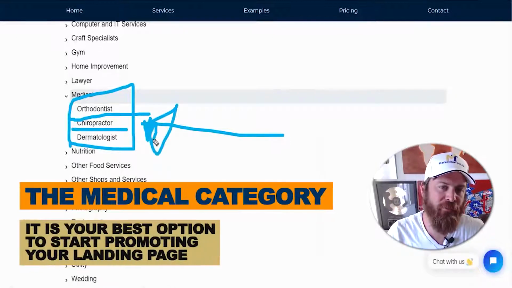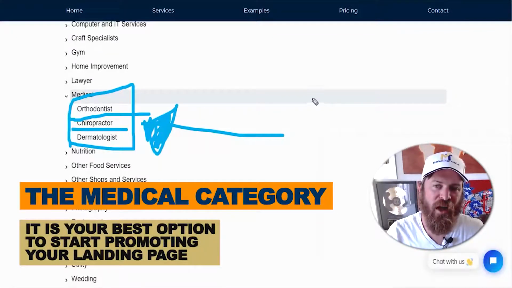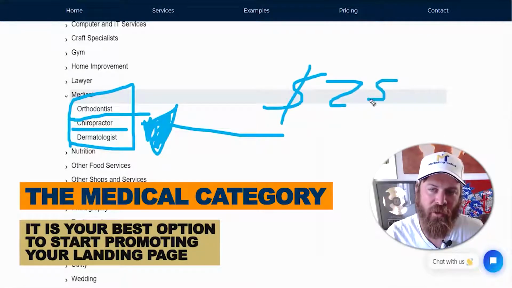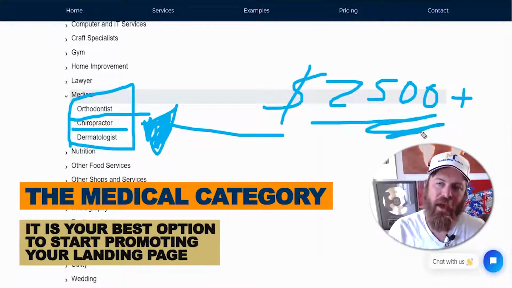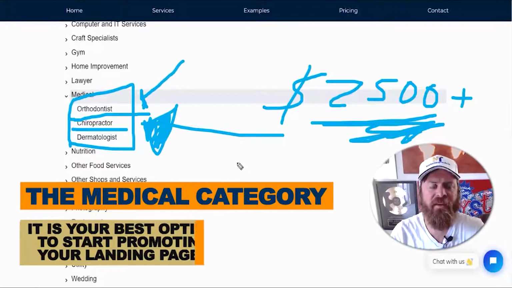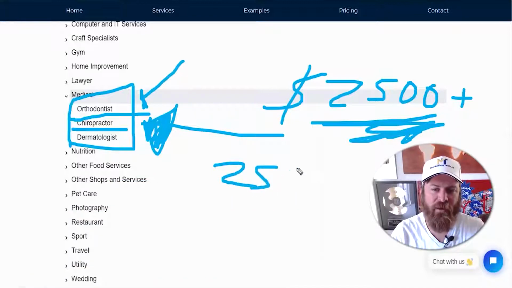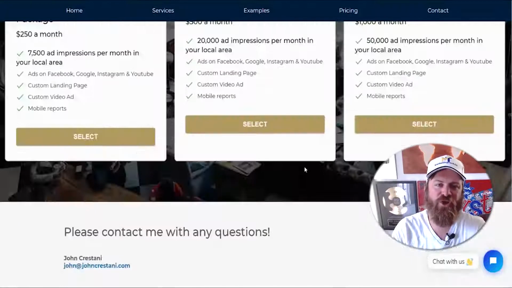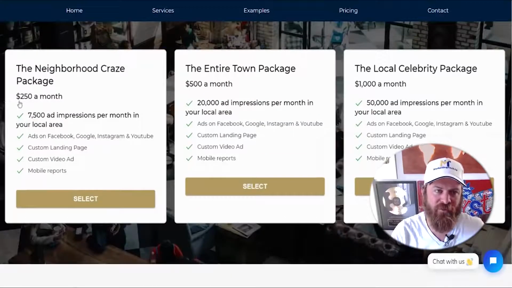Each of these professionals, their average client will make them an average of $2,500 or more. That is the value of a client to these professionals. It's easy for them to justify spending $250 on advertising, especially just to test it out. There's no contracts. They can try it out for 1 month and see if it gets a new client. It's a 10-to-1 potential return for them.